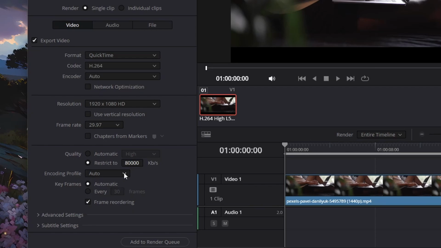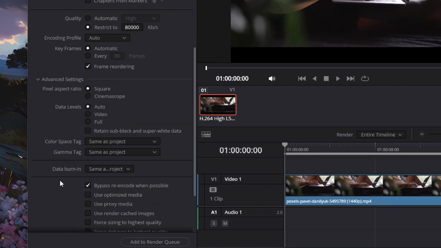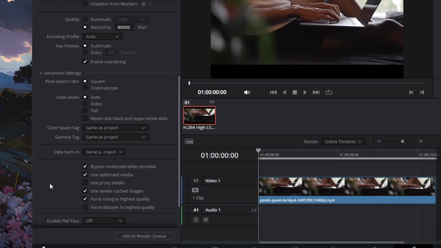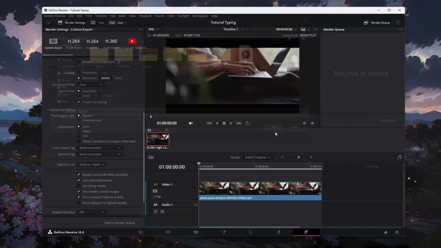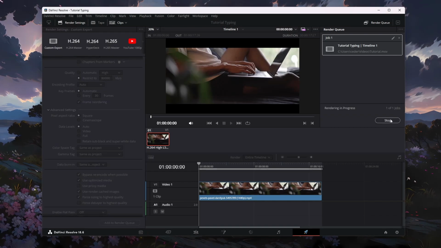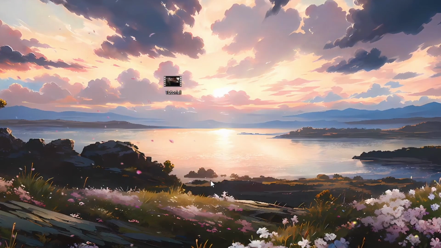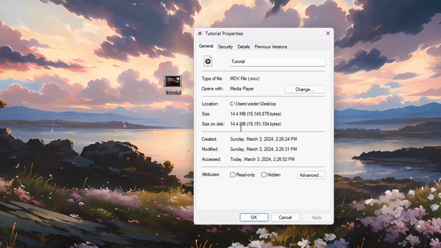In your advanced settings, leave the first settings unchanged and then enable these settings. Bypass re-encode when possible. Use optimized media. Use render cache images and force sizing to highest quality. You can then add the project to your render queue and compare the export quality to your previous exports. As you can see, this export method keeps an excellent video quality while also keeping the file size low.